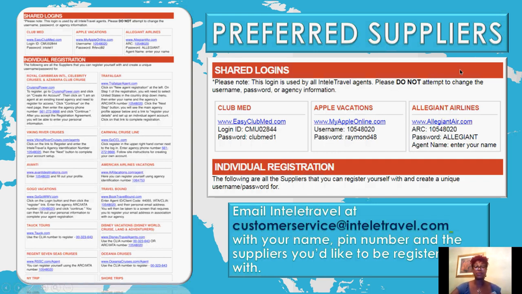So we all need them to log in, and if you go tampering with it, it will really interrupt the entire process of all of us around the world, around the country, using that particular login. Once you use the community login, you're always able to create your own personal login, except with Apple Vacations, you have to actually book something with Apple in order for them to keep you in the system. So definitely take some time.